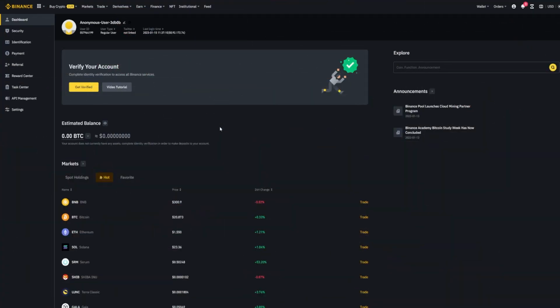And once you're verified, it's a good idea to set up a second layer of security on your Binance account, such as Google Authenticator, as well as an anti-phishing code to make sure that all the emails you're receiving from Binance are official Binance emails.